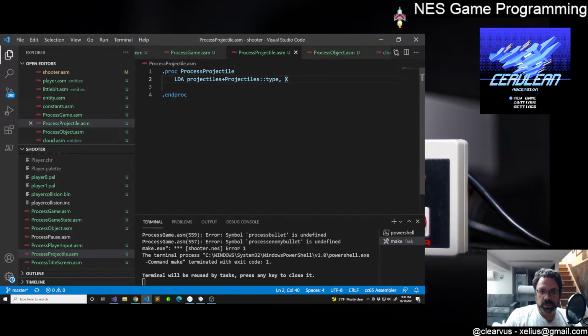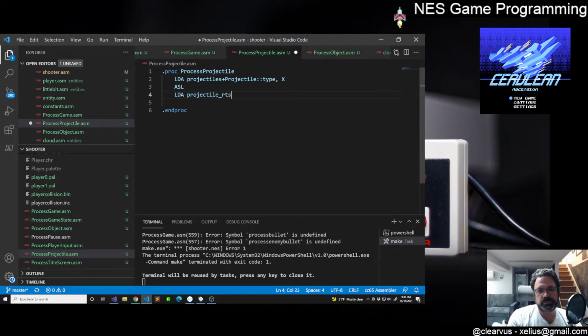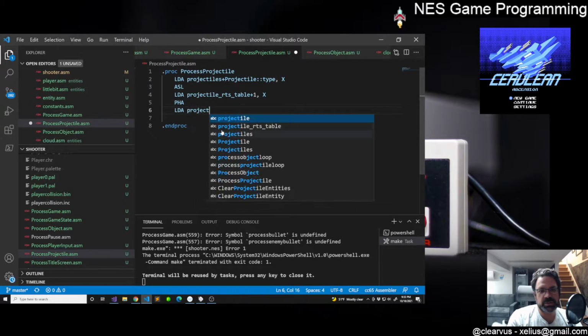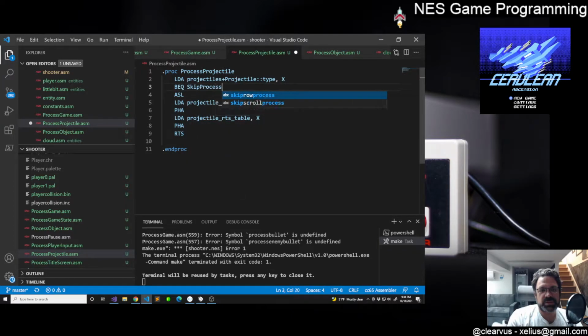I think that's the right syntax there for that type, that struct. All right, so then we've got that, and then we're going to shift it left to do the same multiply by 2, and then we're going to assume that that is consistent here, but we'll find out in a second if I name that incorrectly or differently. And then we RTS. We want to just branch if equal to skip processing projectile.